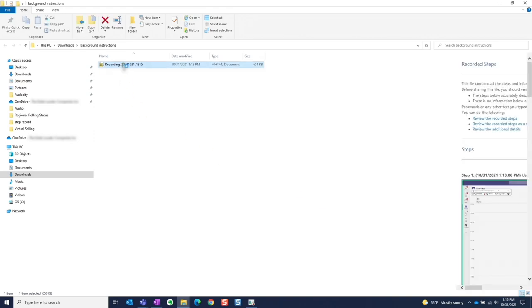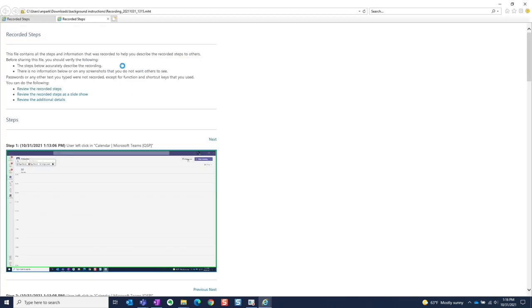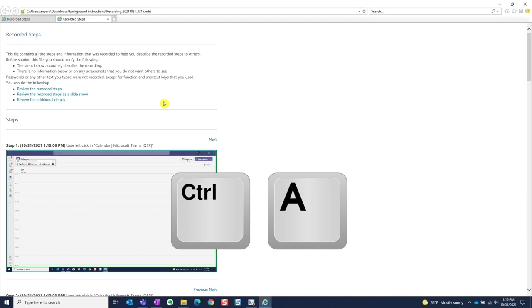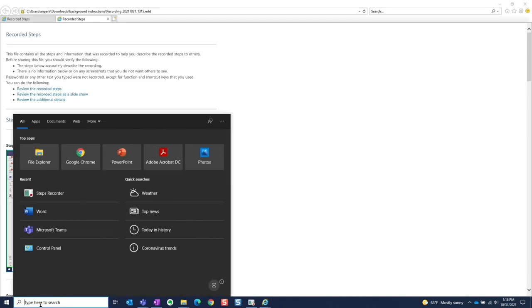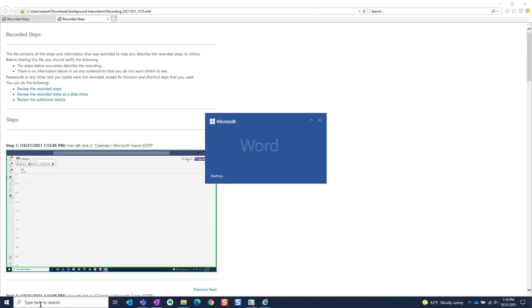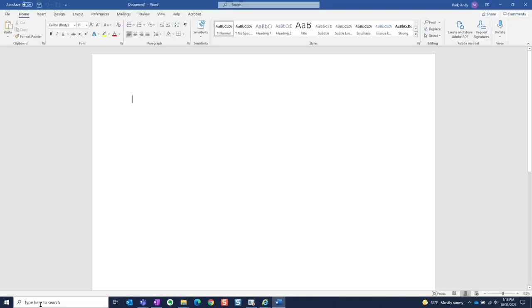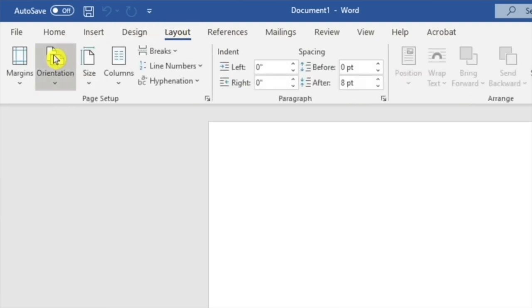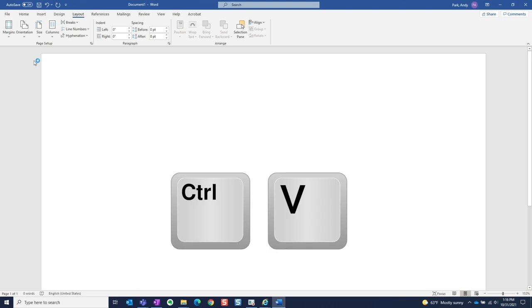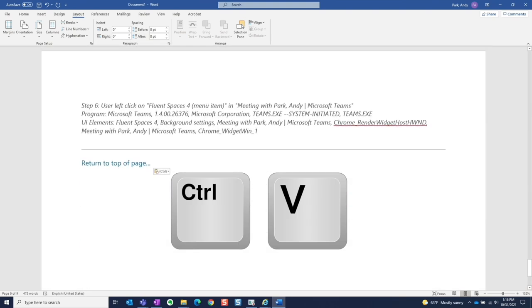For me, I like to spend just a few minutes to tweak and refine this before sharing with people. Let's open the saved file. Press Ctrl A to select all, then Ctrl C to copy. Open up Microsoft Word. Go to the layout and select the landscape orientation. Then paste the steps into the document by pressing Ctrl V.